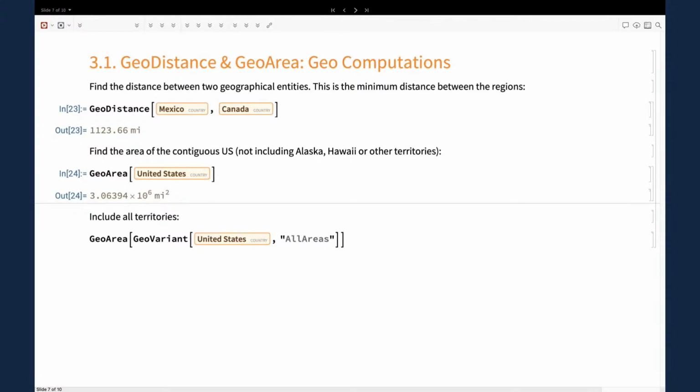Now, when it comes to areas, it's very important to be aware of which variant of the country we are using. For example, when we refer to United States, currently that doesn't include Alaska, Hawaii, or other territories of the US. However, if we use the geovariant all areas, then this means the whole country, including all those territories. And you see how the area is much larger.